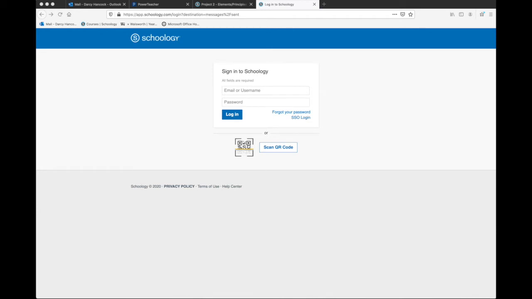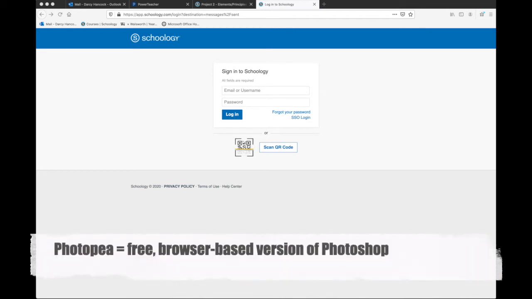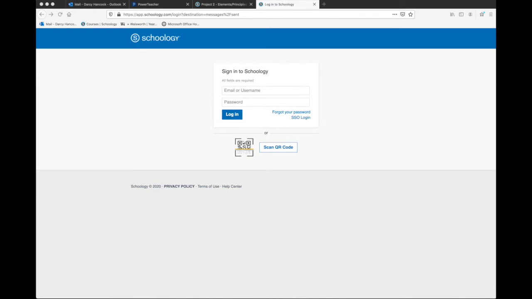Alright guys, I'm going to be showing you some Photopea. This is basically what we're going to be using in place of Photoshop until we actually get Photoshop, and everything I'm going to show you right now translates directly to Photoshop except for how we save things, since this is a web-based program.